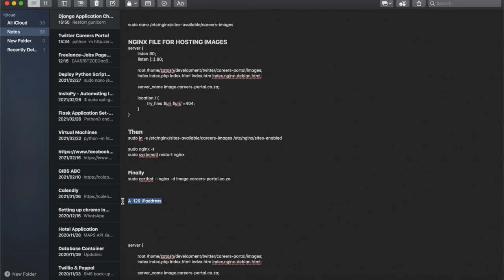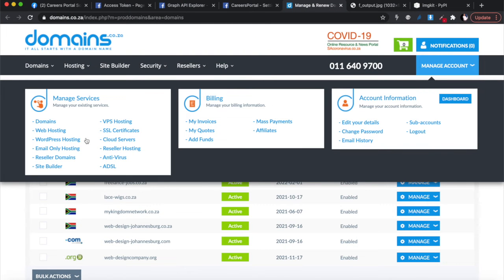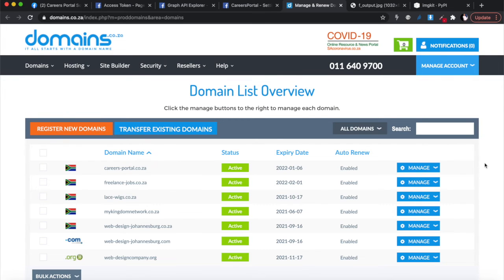If you're not sure how to do this and you bought from domains.co.za, just contact support and say, guys, can you please add for me an A record that points to this IP address, and they'll do it for you in about 5 minutes. Under manage account, you can go to the dashboard, and there you can create a client request or raise a ticket. In that ticket, just say, I just bought a new domain, can you please set the DNS record for it and make the A record point to this IP address, and then you give them the IP address of your virtual server.